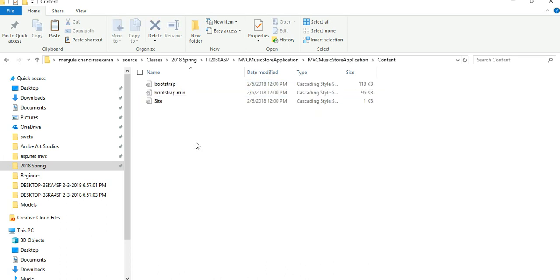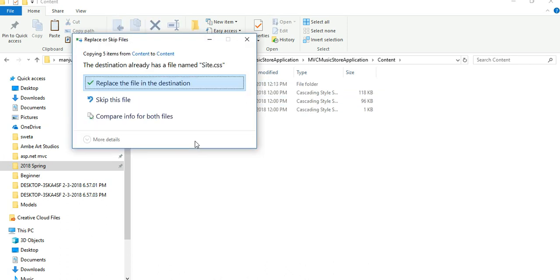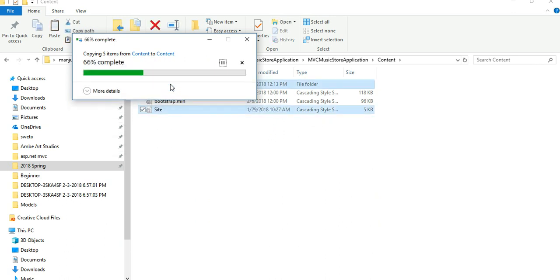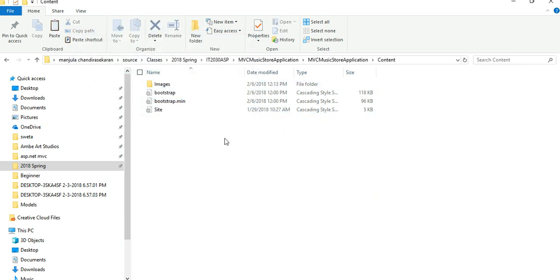Content. I want to put the images folder here and replace the site.css. This is because I want to have a different look and feel, and I don't want you all to be wasting your time doing that. So let's take the site.css. It has certain changes very specific to the music store. And then there are some images here that we'll be referencing.